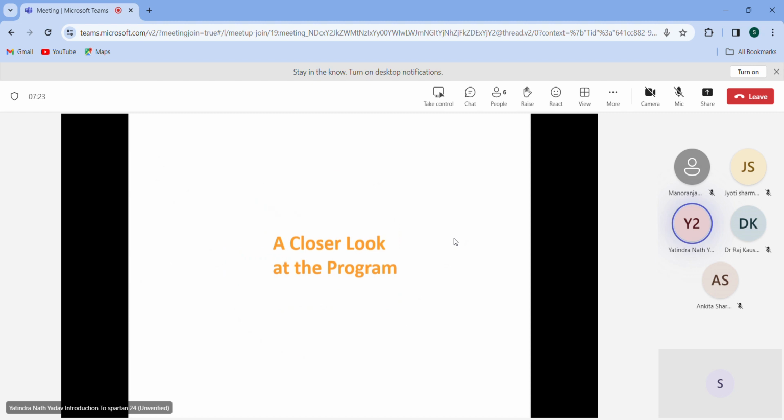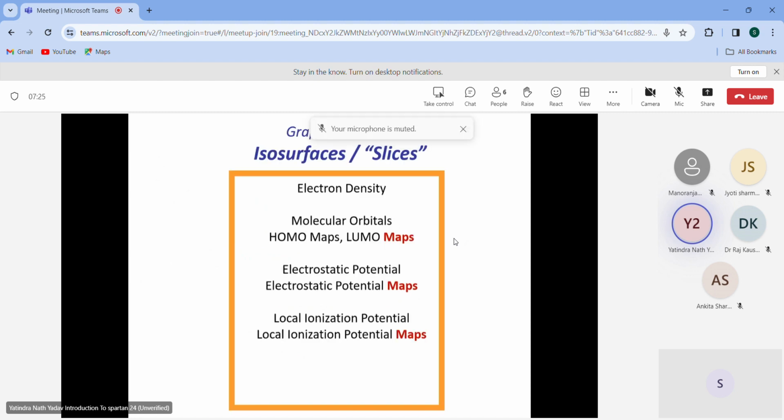So if I have a very close look at the program, what you can do actually, it's a very good tool for the visualization of the charges and electron distributions around your molecule. It can show you the electron density maps, the molecular orbitals, the HOMO-LUMO gaps with the energy, electrostatic potentials, and lots of other things.